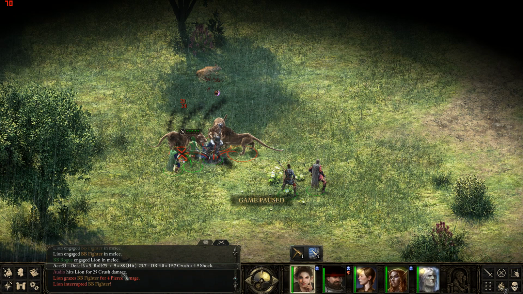And I'm facing off against 4 DR. That's the lion's base damage reduction. And then that modifies my damage down to 19.7. And then I have the proc damage, which is plus 4.9. Now, how do you get 4.9?